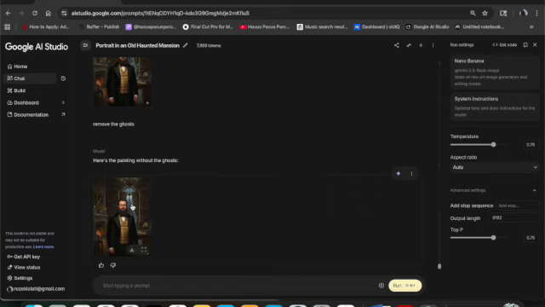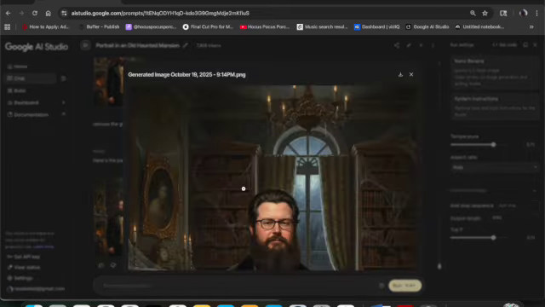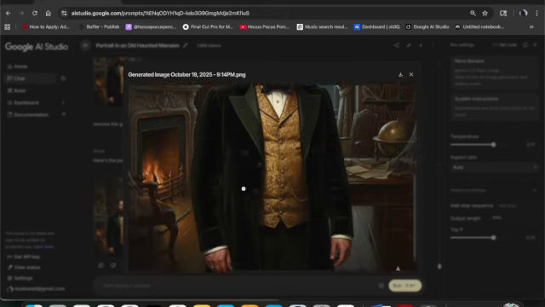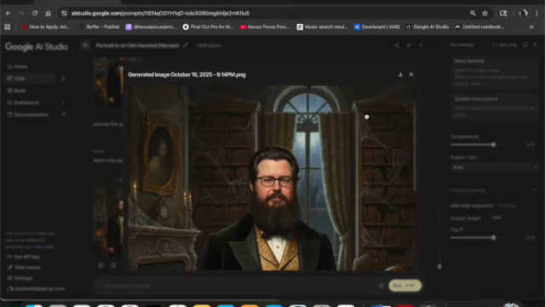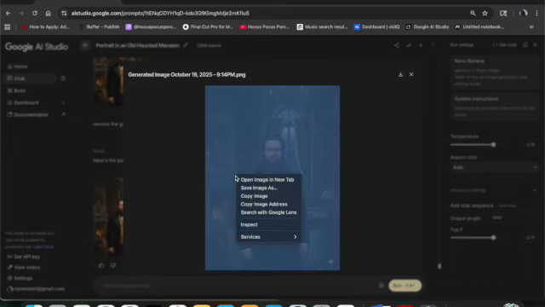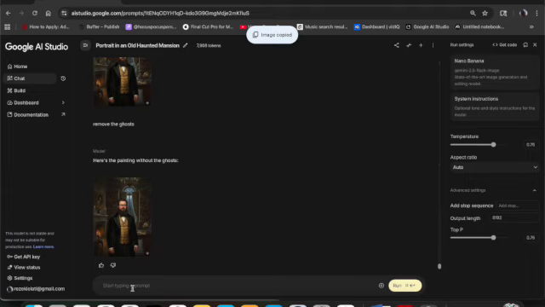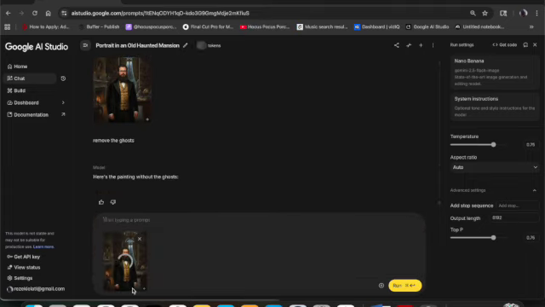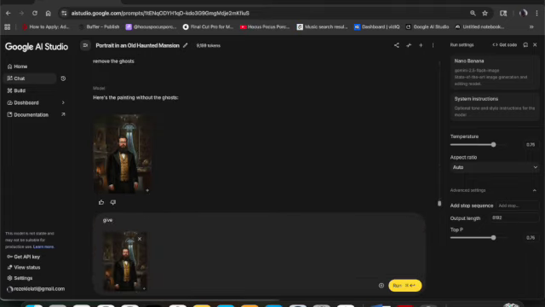When it comes up here, you'll see that the ghosts were removed. Same picture, everything else is the same. Did not change anything. Big difference from previous versions. It would have given me a different picture altogether. So we're going to copy again, and we're going to give it another set of instructions to do one more change. We're going to change the vest color and we're going to give me a curly mustache here.